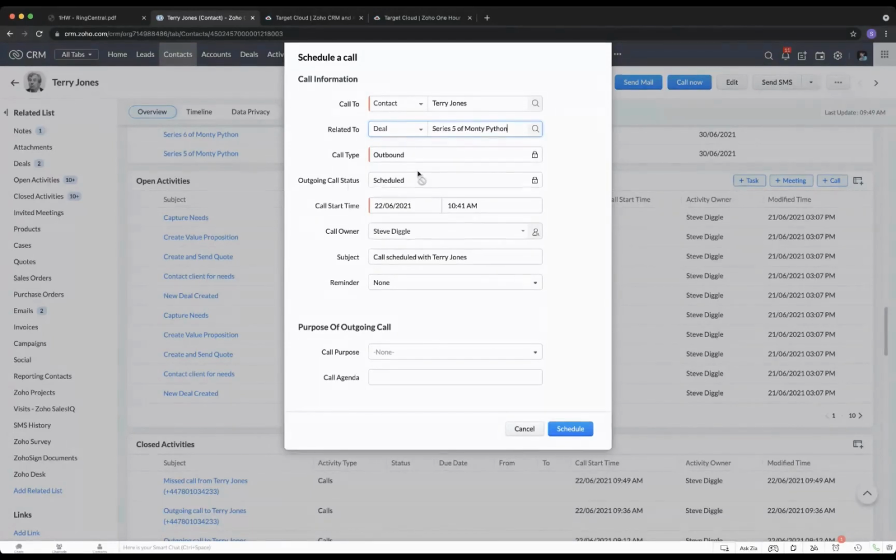And the outgoing call status is scheduled, and that will change once the call has been marked as completed. It will be changed to completed. But in this interface, it's locked out because you're going to be scheduling the call.